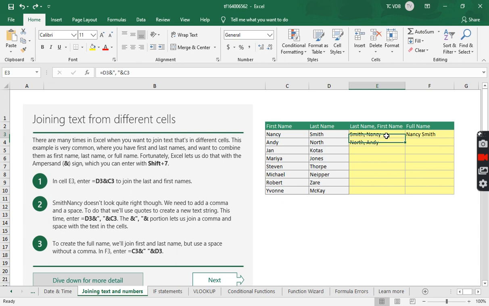This is just preference at this point. If it's easier to remember to use the ampersand, then use that. I just like to use the concatenate. I'm just more familiar with it, but they both do the same thing.